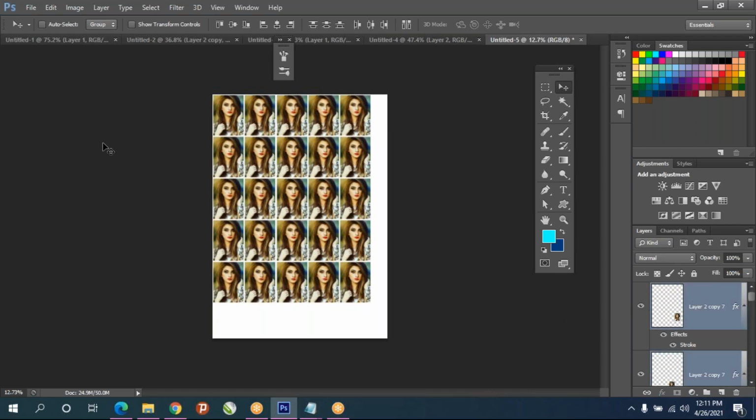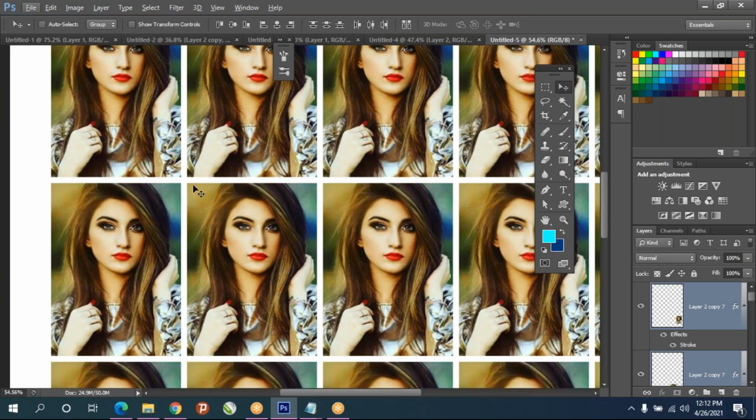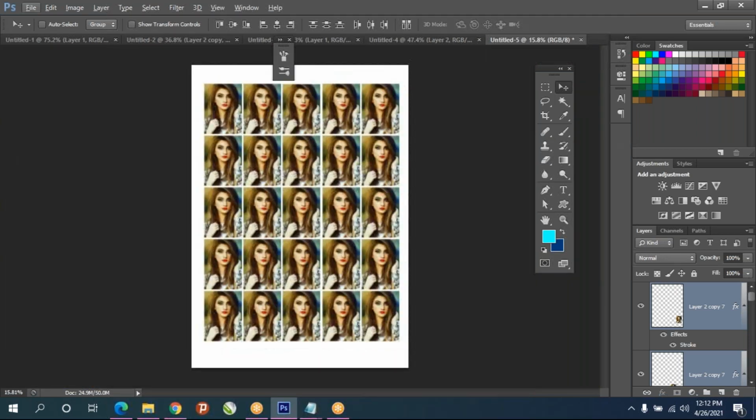By holding the shift key you can select multiple photos and move them wherever you like. I kept this white line because for cutting we need white lines. And this one you can save as JPG or PDF format and take a printout.